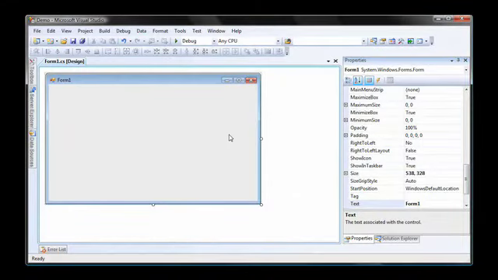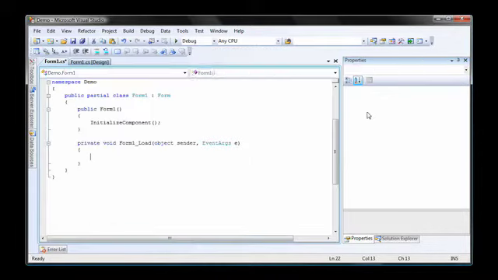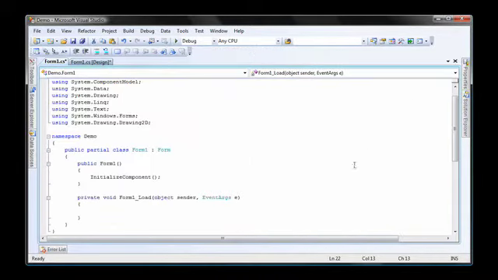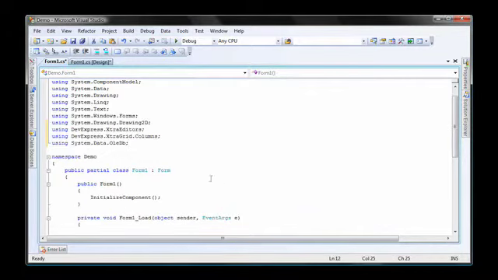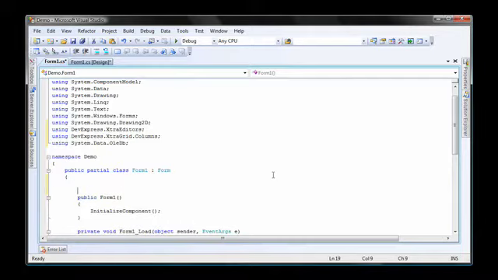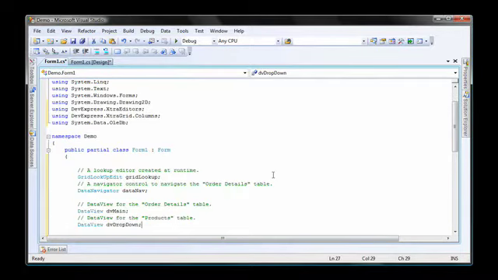Starting from a new WinForms application, I select the form and create a handler for the form's load event. Everything in this example will be accomplished via code at runtime. First, I'm going to add references to the following namespaces. Then within the Form1 class, I'll create these objects. You'll notice that I have created the UI as well as the data objects here.